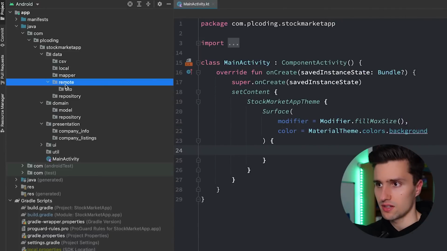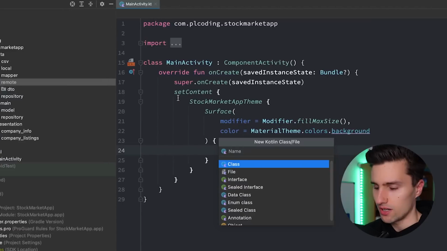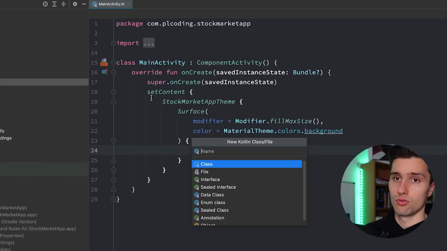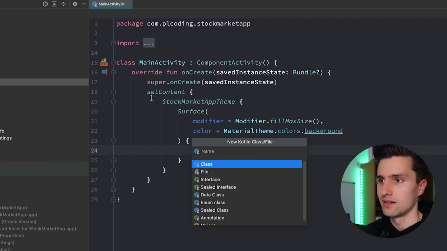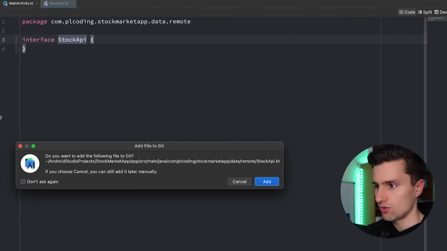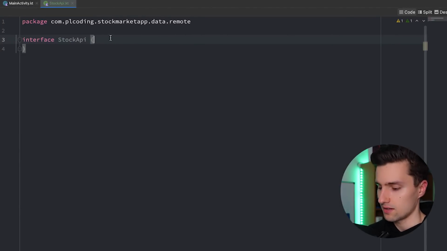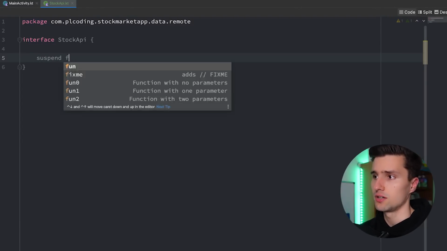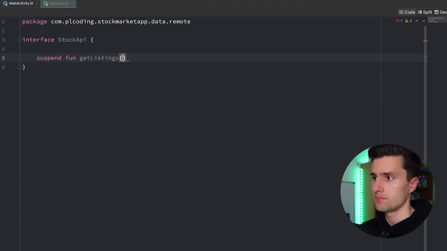What we do is, inside remote, we start to create our API interface with Retrofit, because we will use Retrofit to download that CSV file and then actually take the byte stream, so the stream from the API, and parse it with OpenCSV. So let's call it StockApi and make it an interface. That's how it works with Retrofit. Let's click don't ask again. And there we go. So to start with, we will have a suspend function here to get the listings.